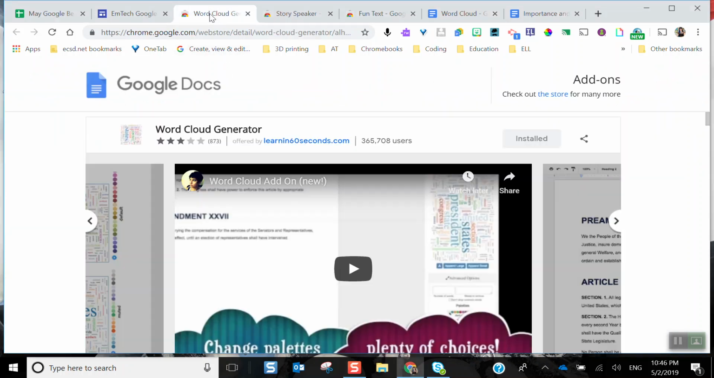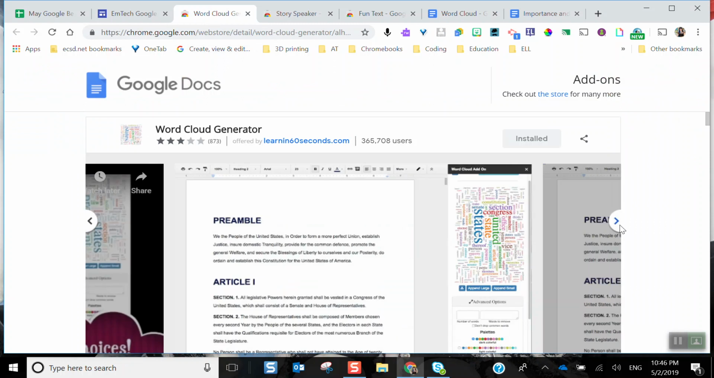Word clouds are really fun opportunities for students to create a bundle of artistic words based on a concept. I love to use word clouds in content literacy because it takes those key words and information and makes it visually accessible to students. In this particular case, I have the word cloud generator add-on and I've installed it.